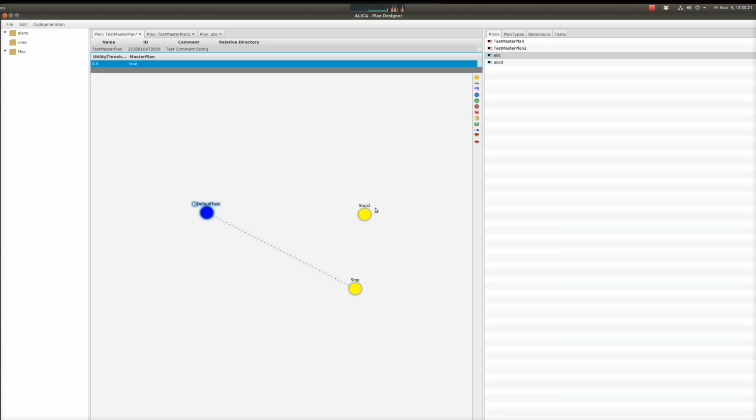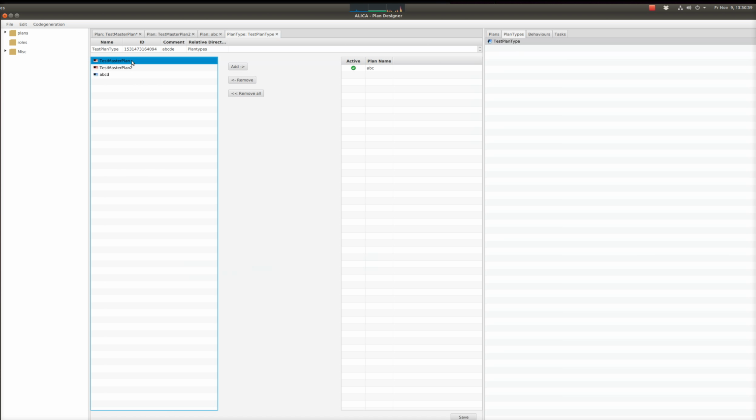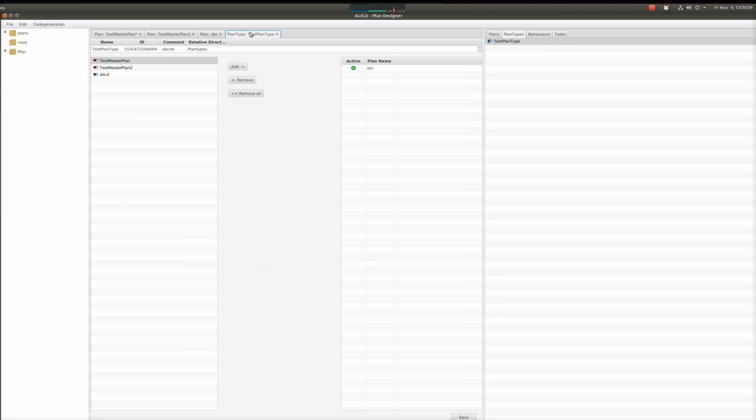So the blue one is an entry point. Here you have normal states. The state tool by drag and drop already somehow works. Okay, there's a lot of stuff that does not work. All the other tools here, and in the plan type tab, something like that won't work. Nothing happens. But the design is, we try to keep the design similar in each tab. So you always have at first the table with the basic properties of the element you just opened. So the basic properties of the plan: name, ID, comment, relative directory. Here again, name, ID, comment, relative directory.